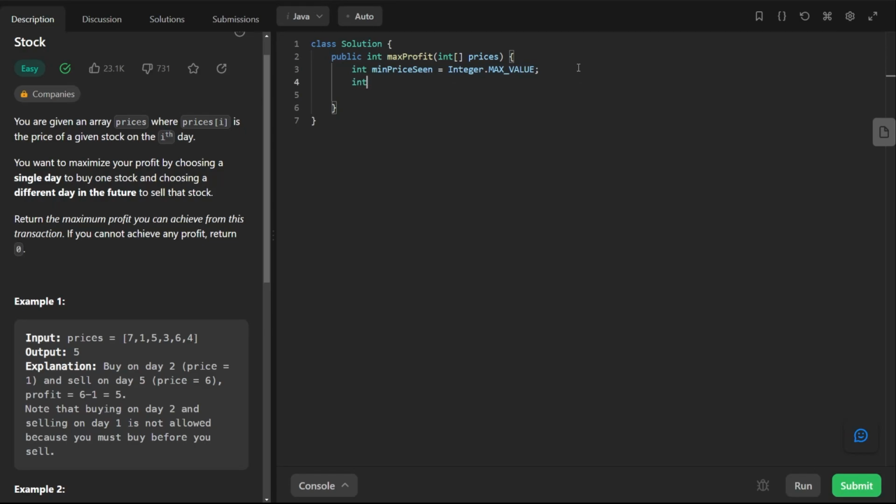Then we need the next integer, max profit. So for max profit, we're going to set it to 0 because 0 is our baseline. If you find anything less than 0, like a negative profit, for example, then you just want to return 0. So that's why it has to start at 0.